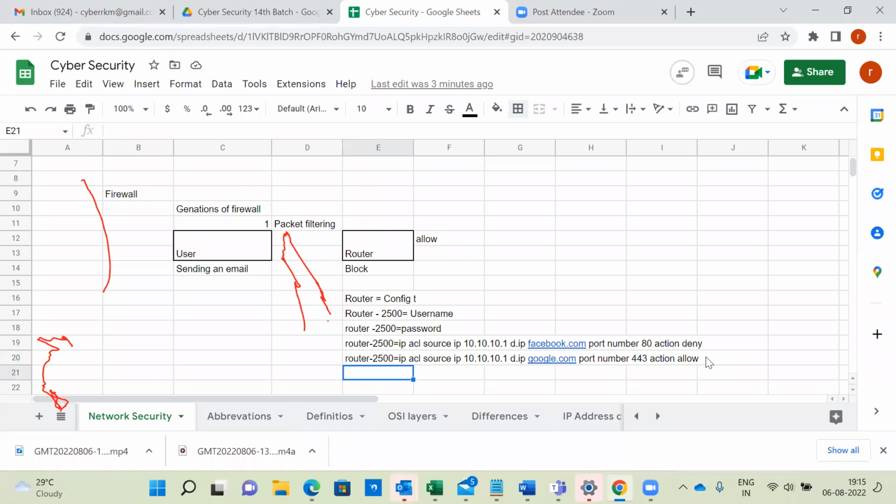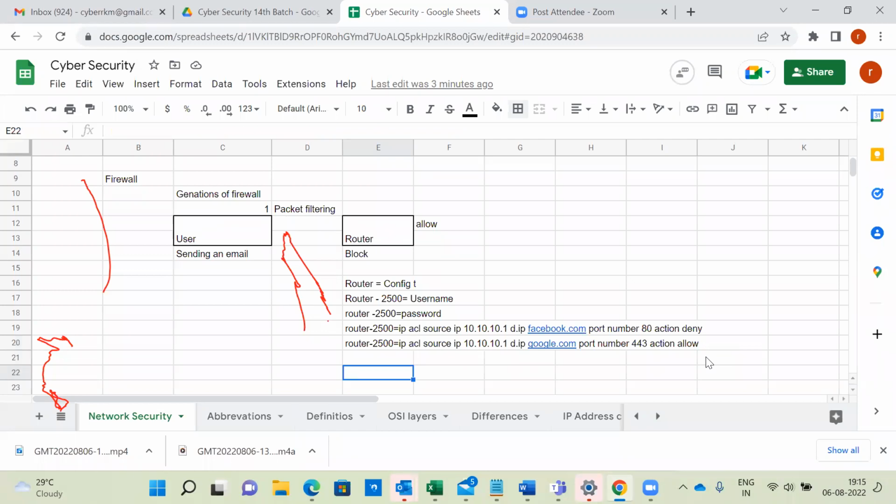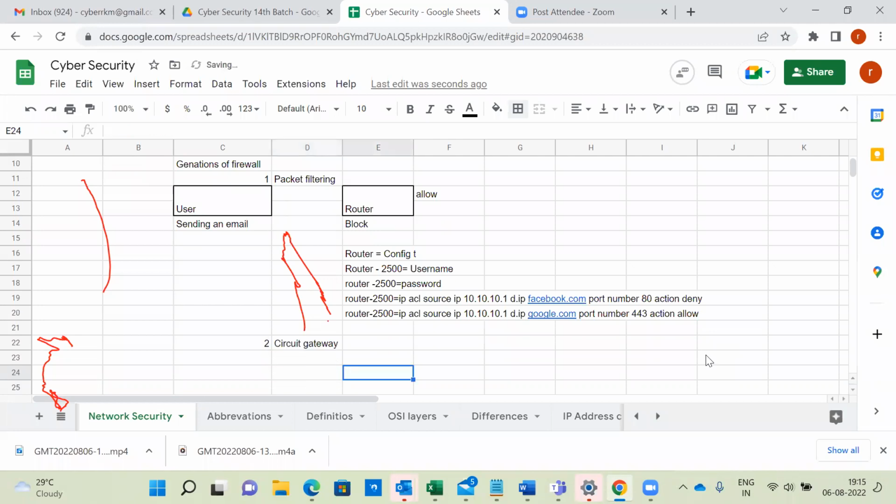So that is packet filtering. This is the first generation of the firewall. Second generation of the firewall, we have circuit gateway. So circuit gateway meaning here.